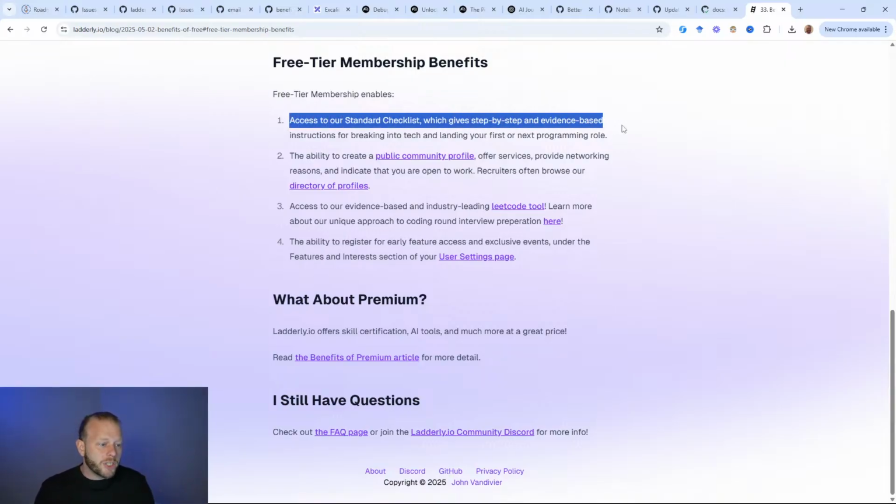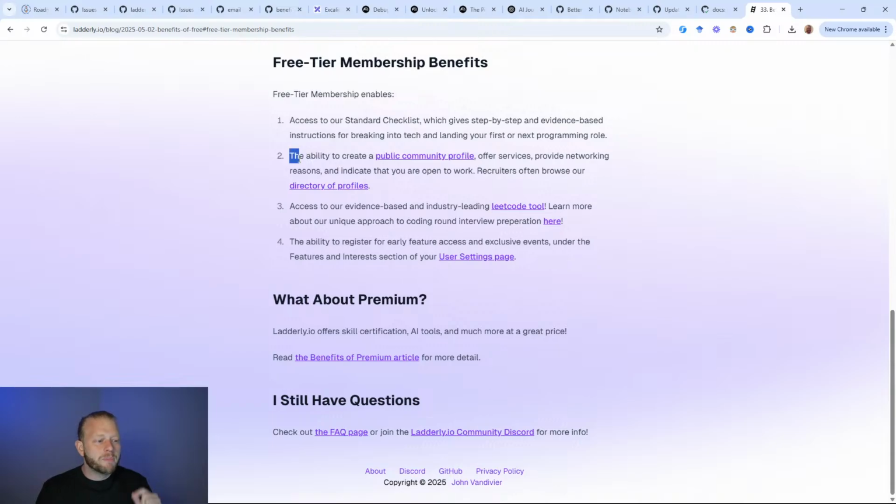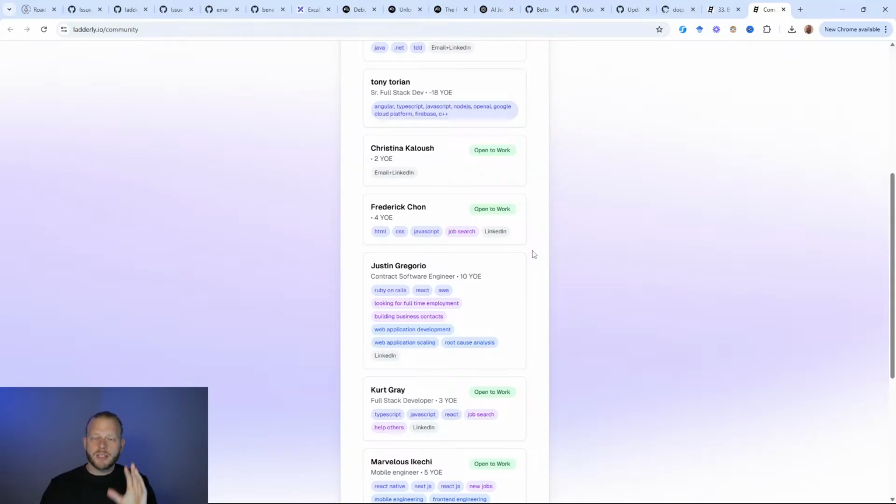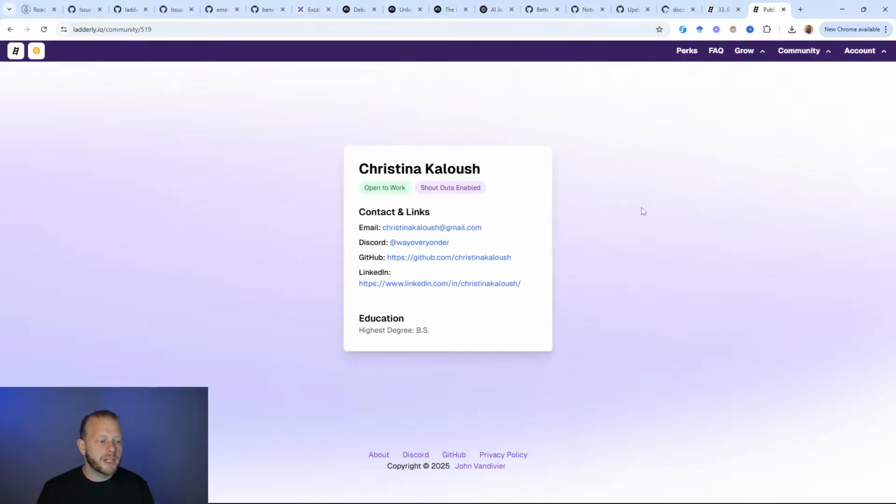So you get that standard checklist that I told you about. You have the ability to create a public community profile once you sign up. And it's not automatically published. You can choose to make it private or public. But this is beneficial because you can mark that you're open to work. You can add your contact information here, and recruiters will often visit the community profile. When recruiters reach out to me, they may say, hey, I have this particular role, and I'll say, hey, go look at the community profile.